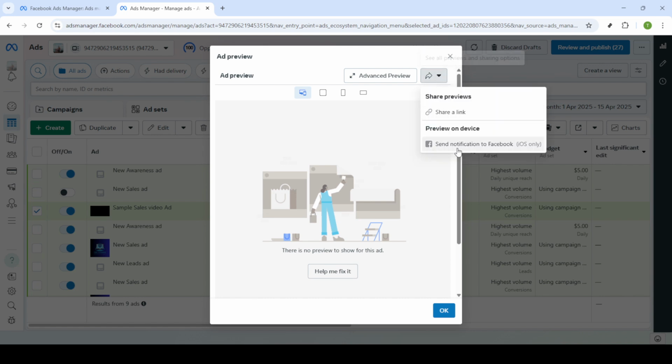Clicking on this will prompt a drop-down menu. In this menu you'll have several selections, including one that lets you preview your ad as it appears in a Facebook post or on Instagram, depending on where your ads are running. Selecting one of these options will provide a closer look at how your ad performs on each specific platform.